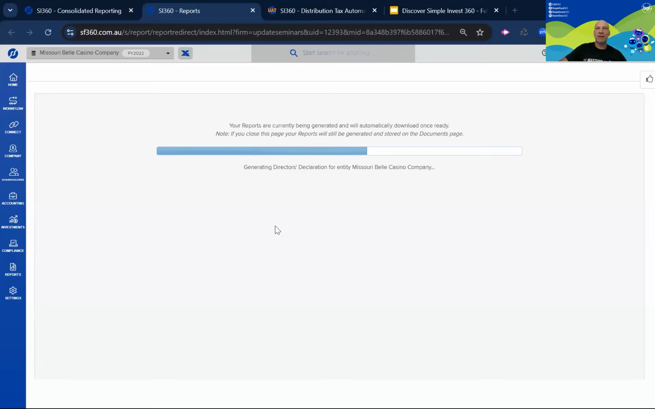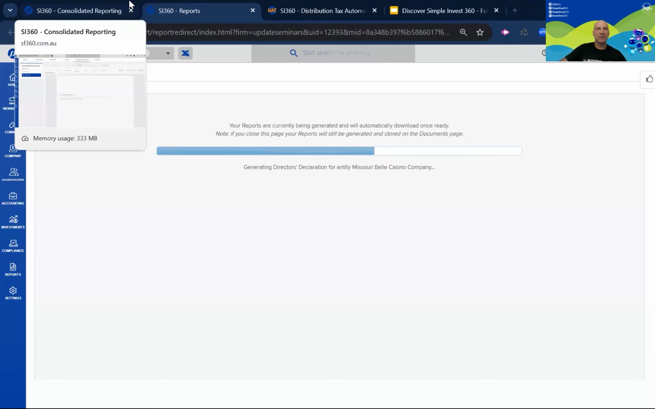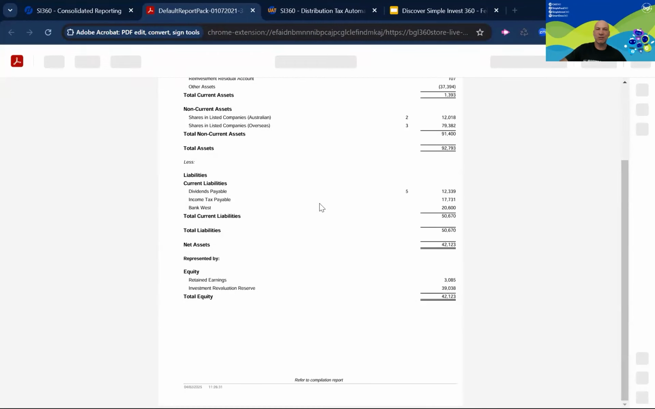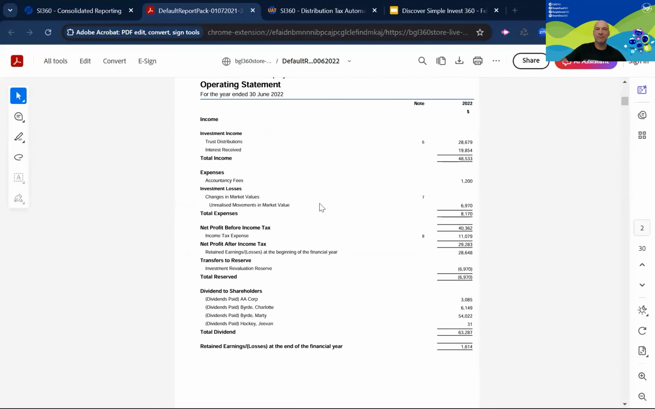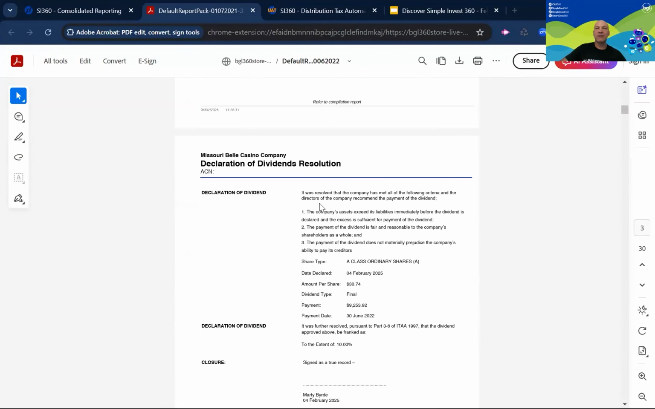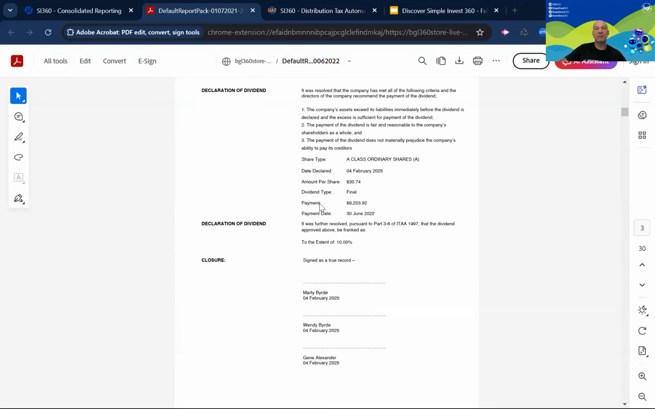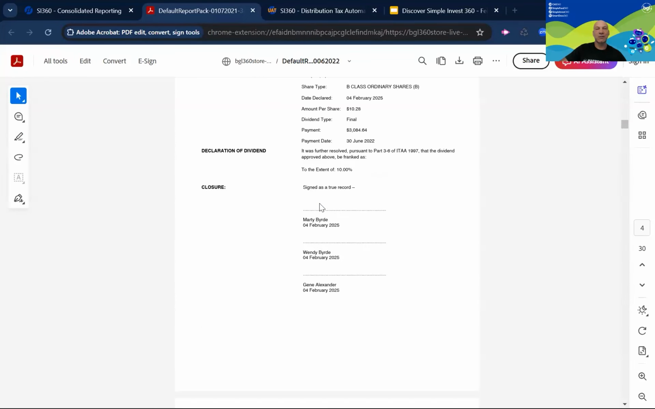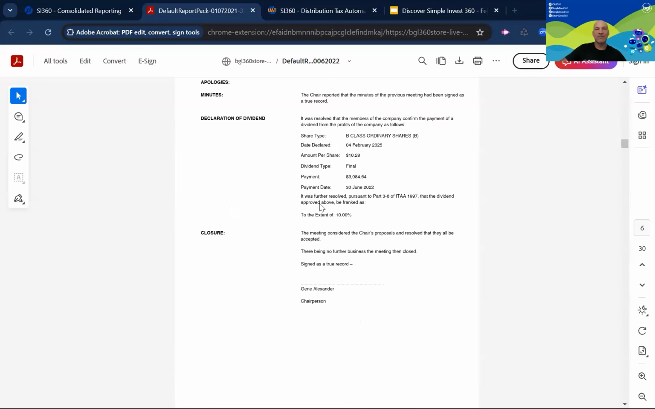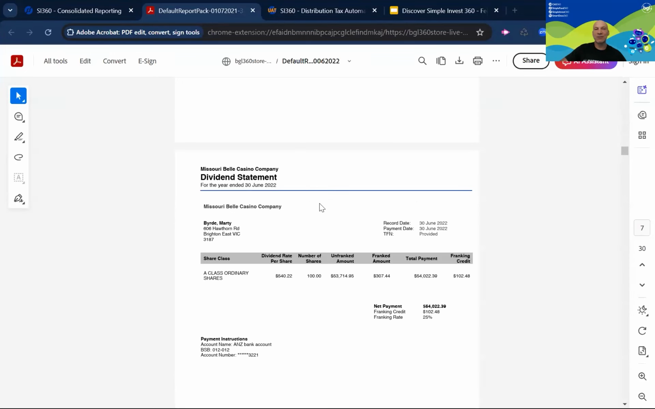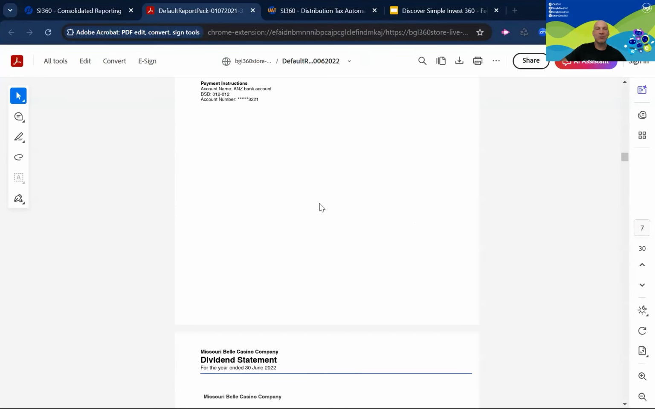It's just generating in the background. I could be working away doing something else. And then we have the statement of financial position, the operating statement. Of course, the declaration of dividends resolution, ready to be electronically signed. Members minute. Dividend statement. This is just a Word document template. You can change if you wish.